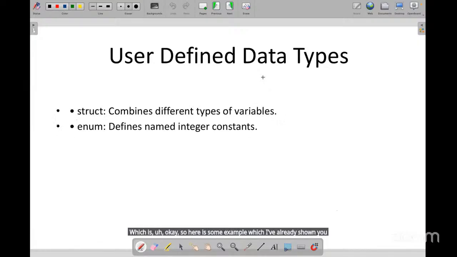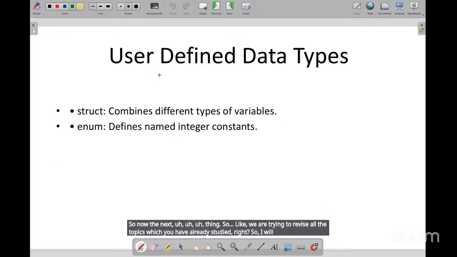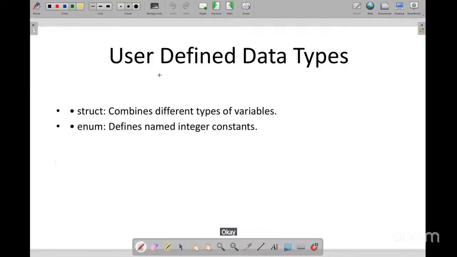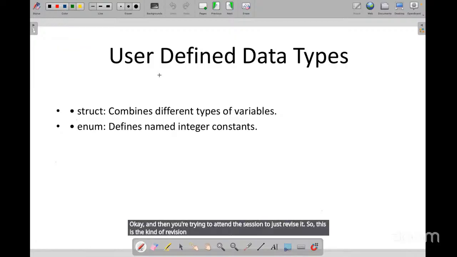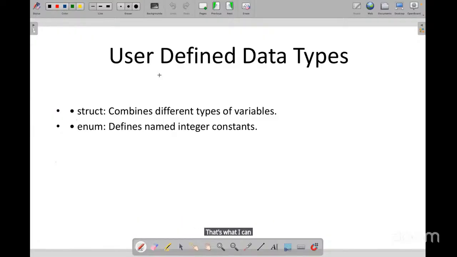So we'll move forward. So now the next thing. We are trying to revise all the topics which you have already studied, right? So I will go through all of them. If you feel you don't understand, I'm assuming that you've gone through all the articles that were given to you for this particular week, and then you're trying to attend the session to just revise it. So this is a kind of revision. I will go through all the topics quickly. If you feel anything that you're not able to understand, just interrupt me and you can ask in detail. That's what I can help you out with.